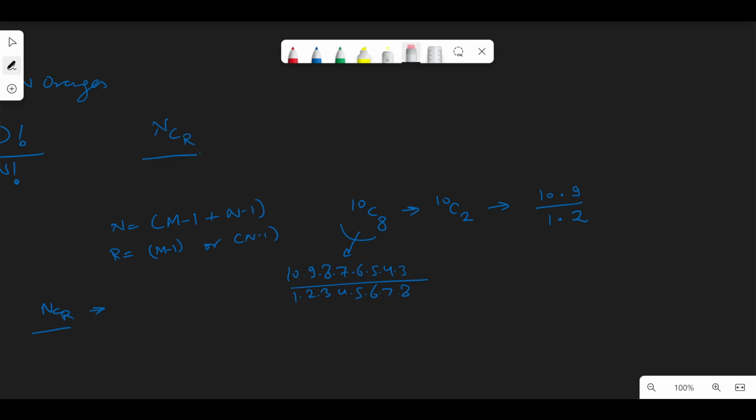One of the things is, if you're finding NCR and r is greater than n minus r, then instead solve for NC(n minus r). Basically, keep r as the smaller one. And here I want to ensure that I can divide things. For example, 10 can be divided by 2, so I'll do this as 9 times 10 by 1 times 2, with both numerator and denominator in increasing order.